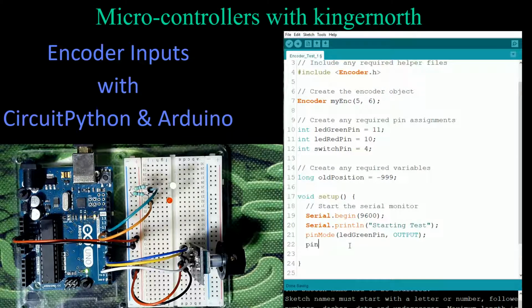Then we're going to have pinMode, and we're going to set up our LED red pin. I must admit, and this is probably going to jinx me now, but I'm typing much better than I did last week. And finally, we're going to have to set up a pinMode for the switch. This one's just called switch pin, and this one is going to be an input.